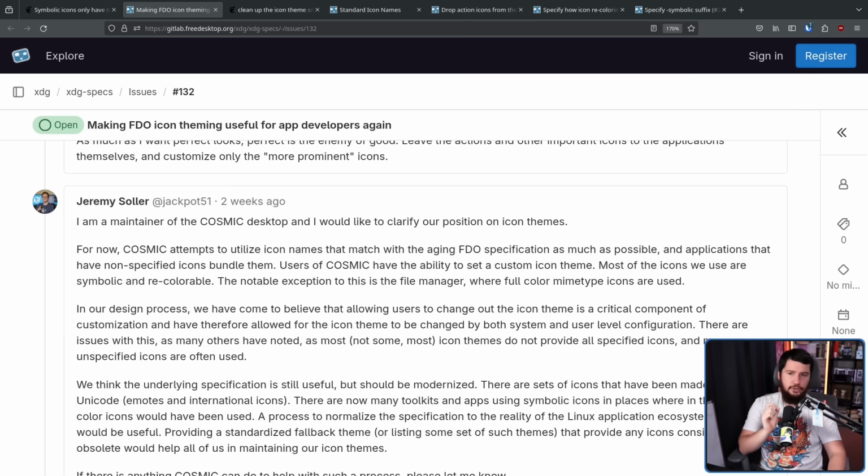For any future Cosmic enjoyers, for now, Cosmic attempts to utilize icon names that match the aging FDO specification as much as possible, and applications that have non-specified icons bundle them. Users of Cosmic have the ability to set a custom icon theme. Most of the icons we use are symbolic and recolorable. The notable exception to this is the file manager, where full color MIME type icons are used.